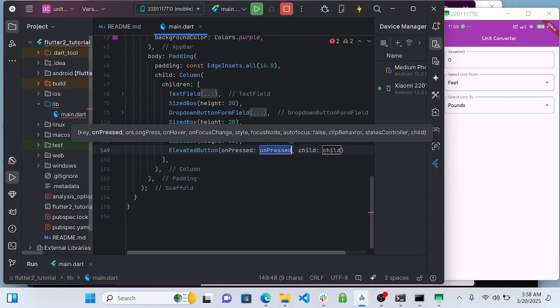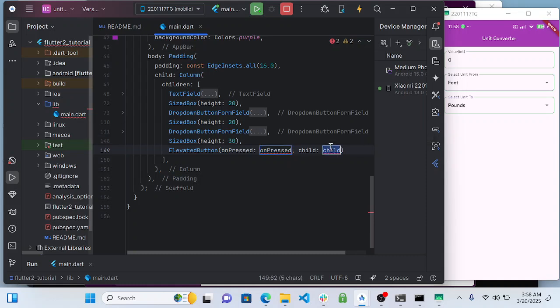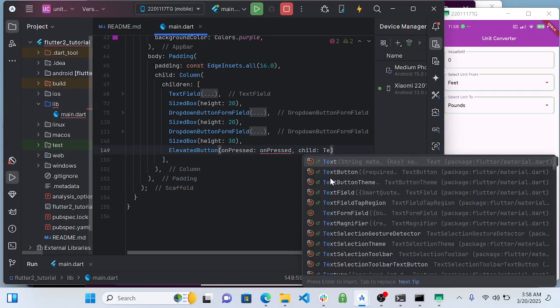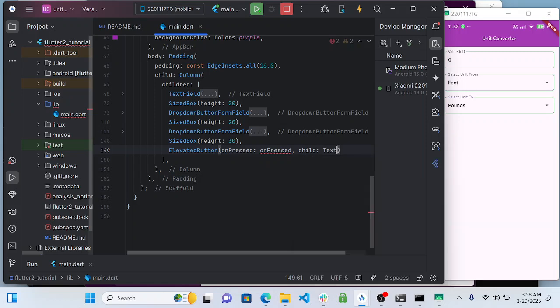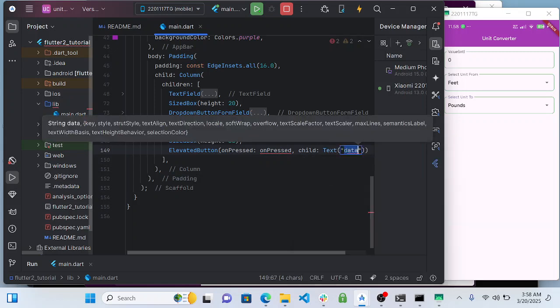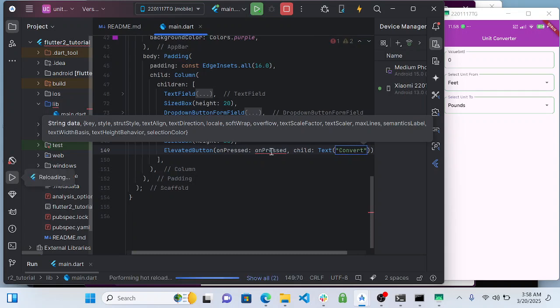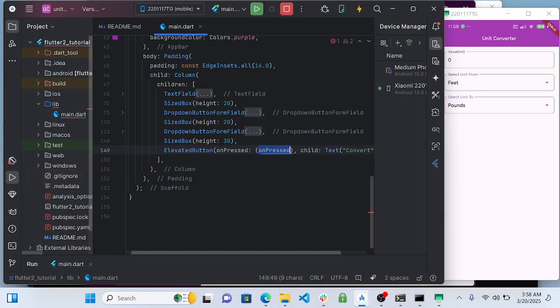The child is what you want it to display on your screen, even before you click on the button. So in this case, we want to display a text. Let's say Text. Anywhere you see child, it's going to take in a widget. So in this case, we want to pass Text as a widget. And what data do we want to pass to it? We want to say Convert. This onPressed takes in an anonymous function.